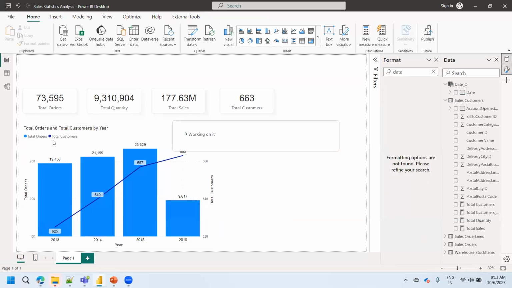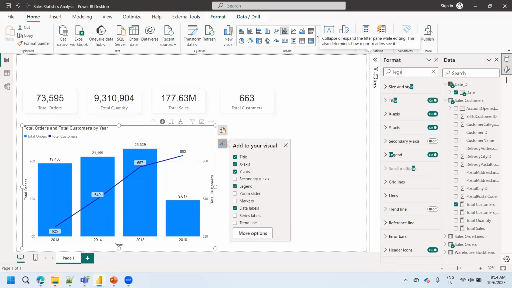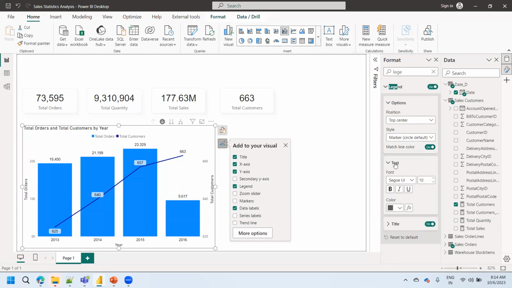But save it. And this legend: we have segregated the total orders with the blue color and total customers with this line. If you want to make the legend centered, select the visual. Some customers will expect the legend in the top center, or sometimes bottom center too. Again, these are all cosmetic changes. We can select legend, for quick reference I'm typing legend. Top left, try to change it to top center, and increase the font.